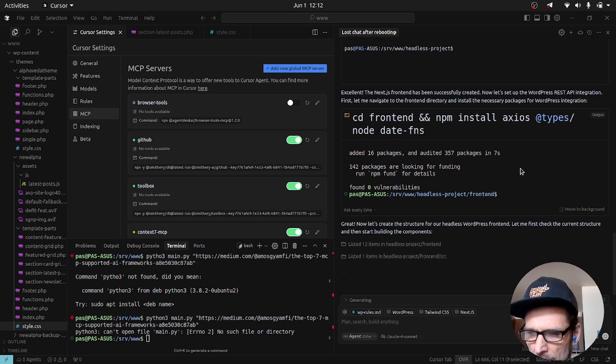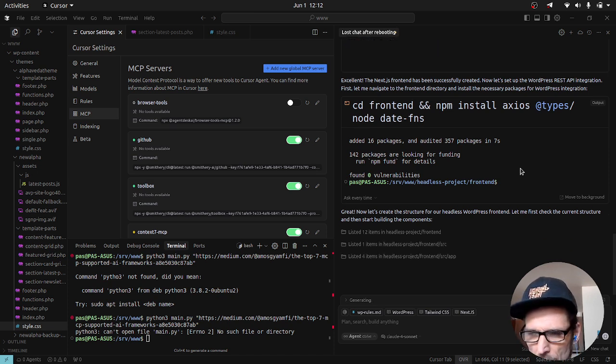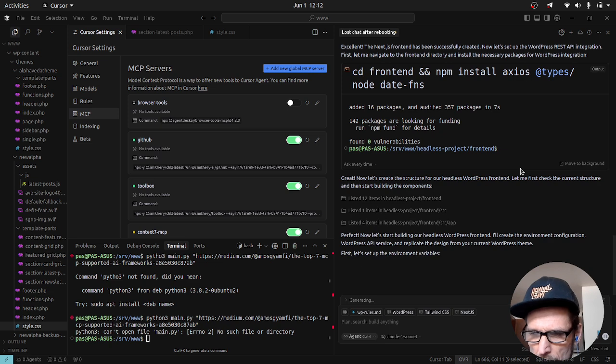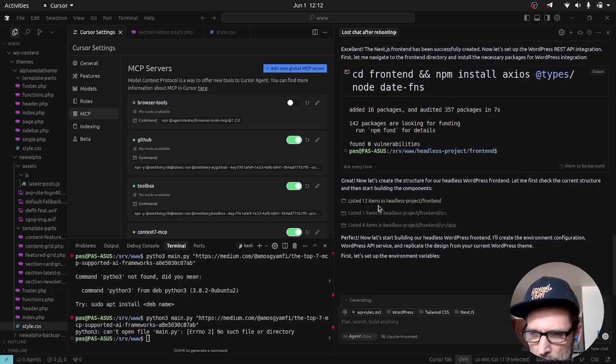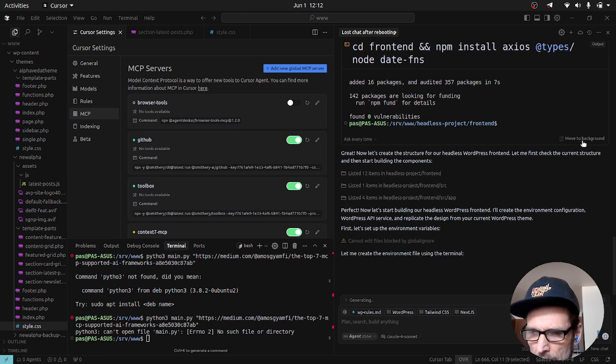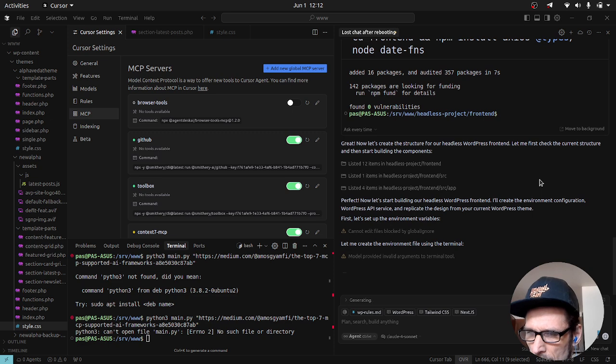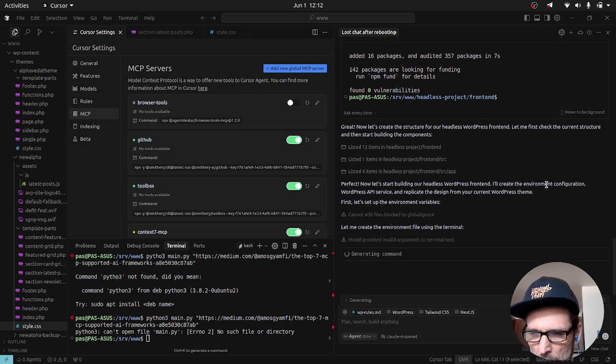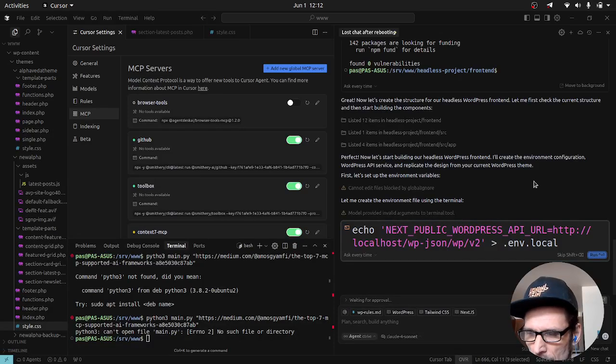Let's create the structure for our Headless WordPress front end. Let me first check the current structure and start building the components. It did some checks. Perfect. Now let's start building your Headless WordPress front end. Create the environment configuration, WordPress API service, and replicate the design for your current WordPress theme.